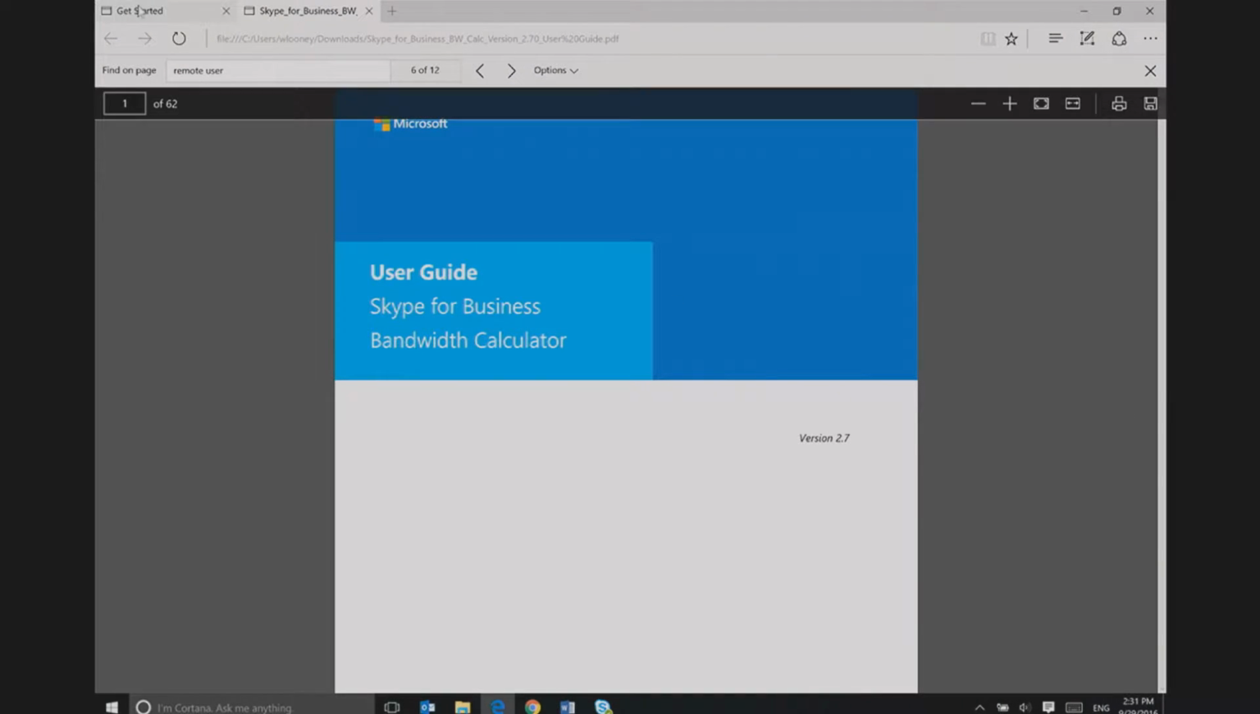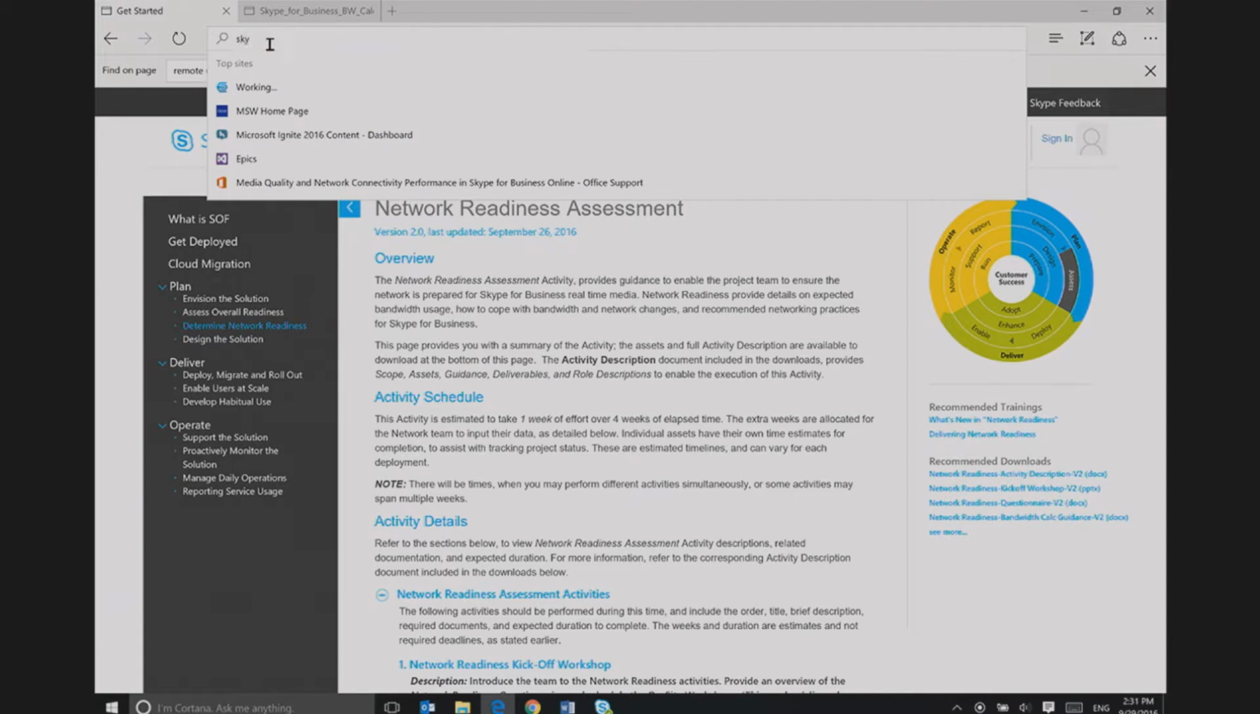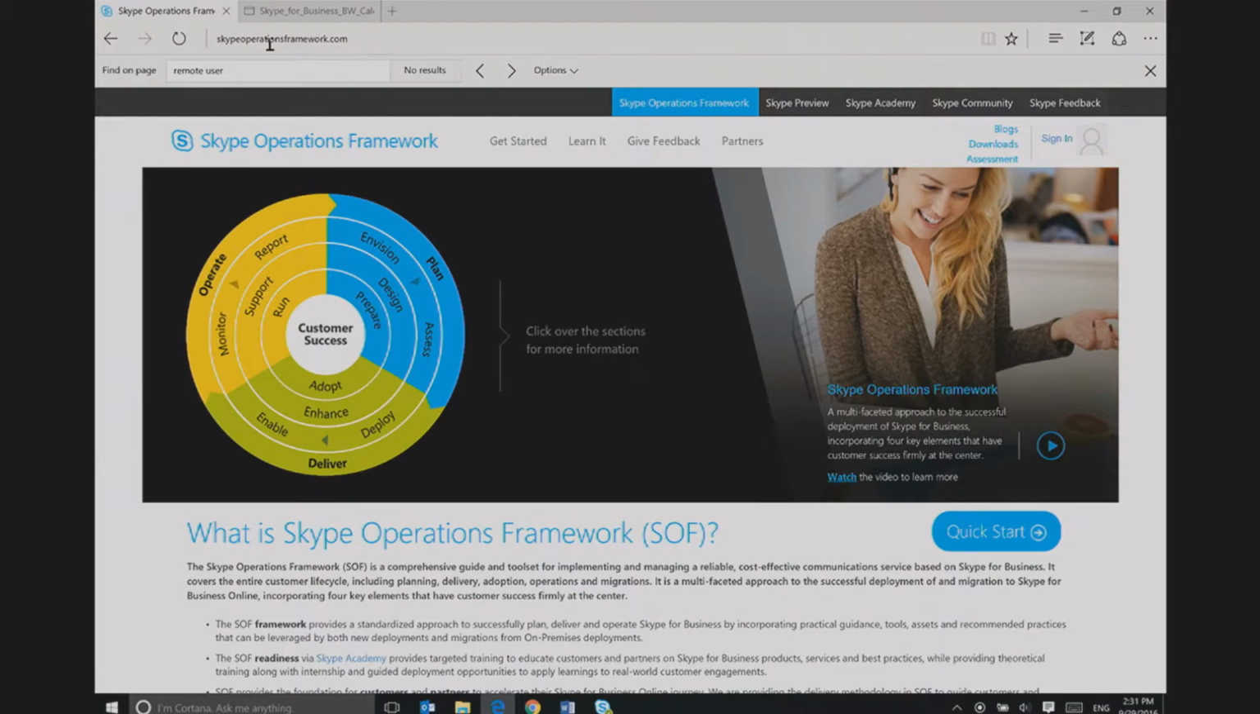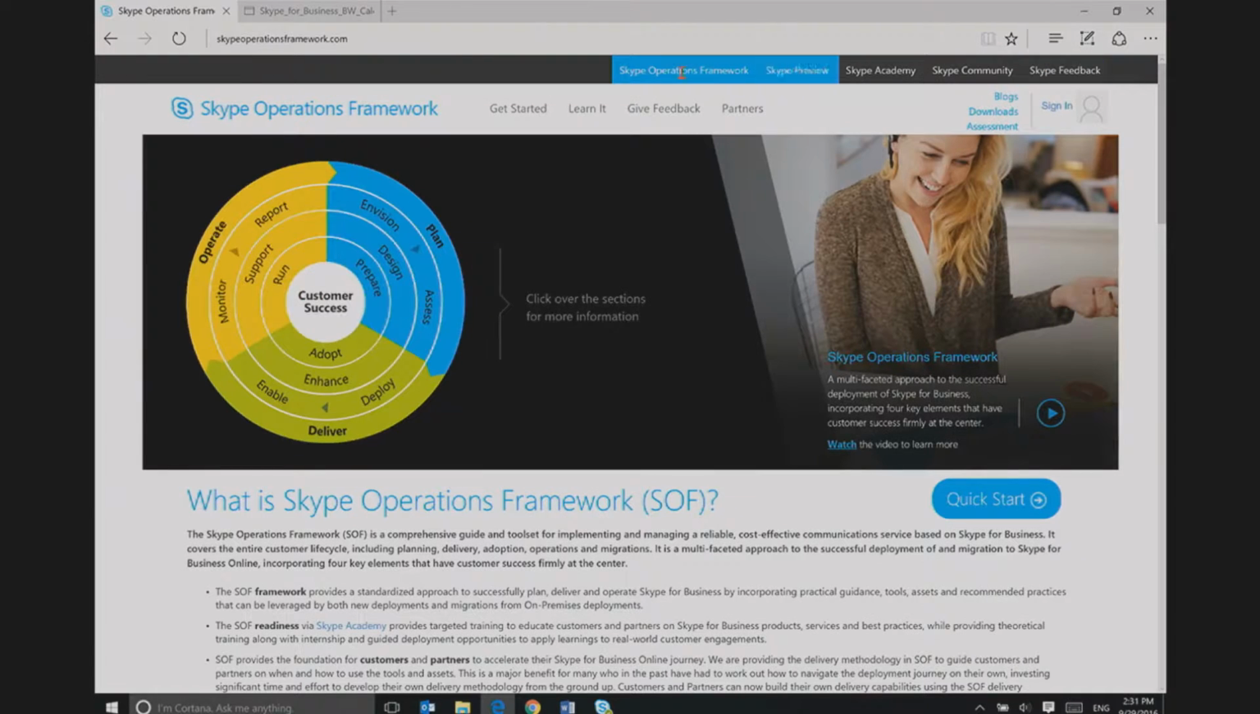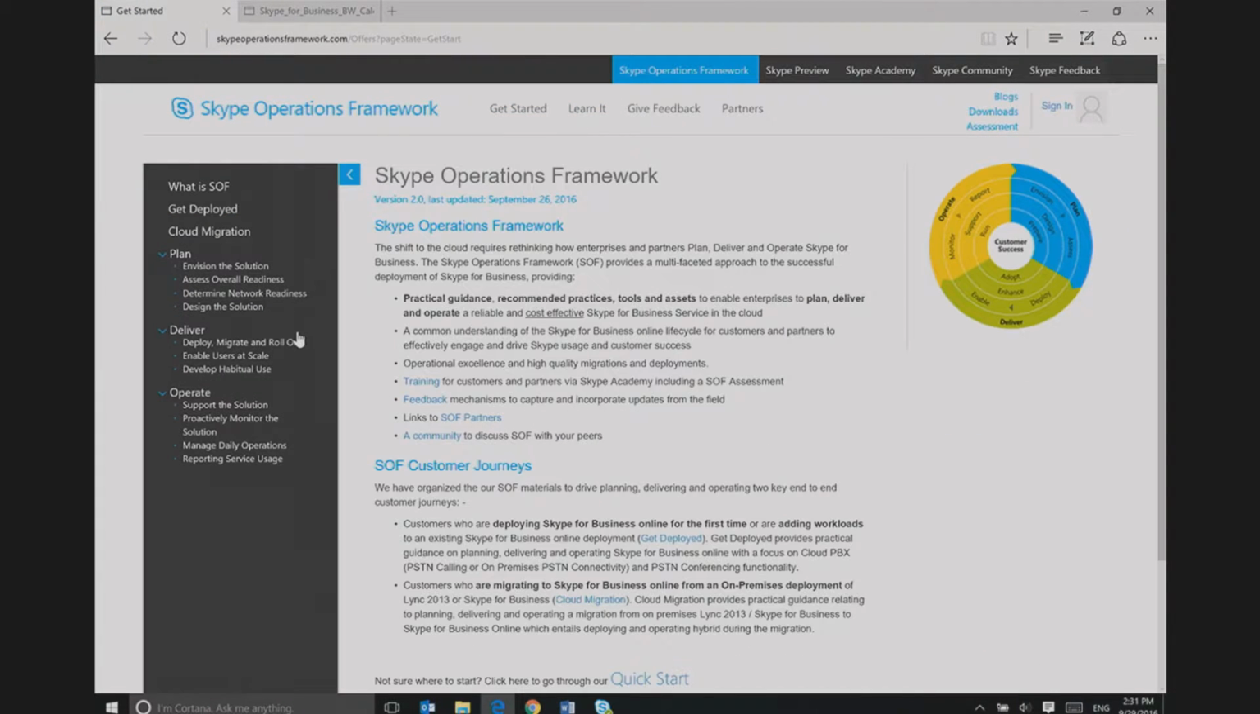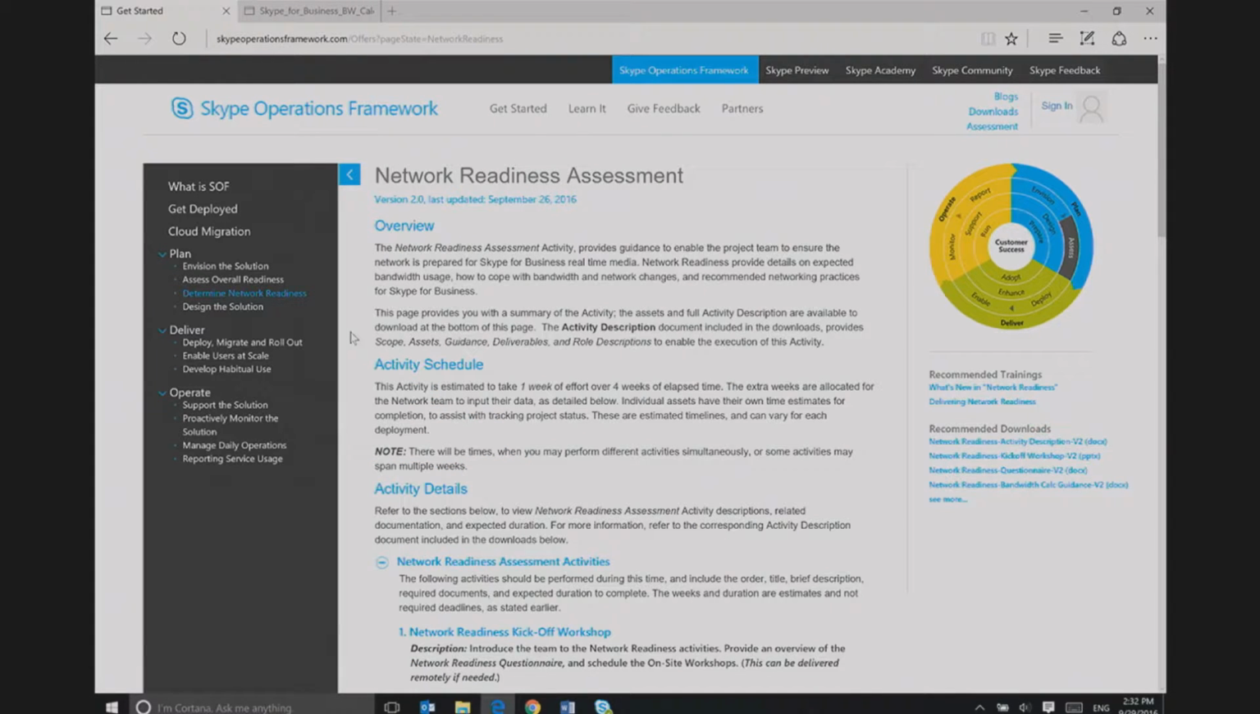But before I get started, I want to show you some great resources about how to use the calculator, and some excellent guidance that we have delivered as part of the Skype Operations Framework. So this is at skypeoperationsframework.com. It's a whole collection of information about how to plan, deploy, and operate Skype for Business. And as it relates to the planning calculator, there's an offer in here called Determine Network Readiness. So it's part of what we consider a planning phase kind of activity.